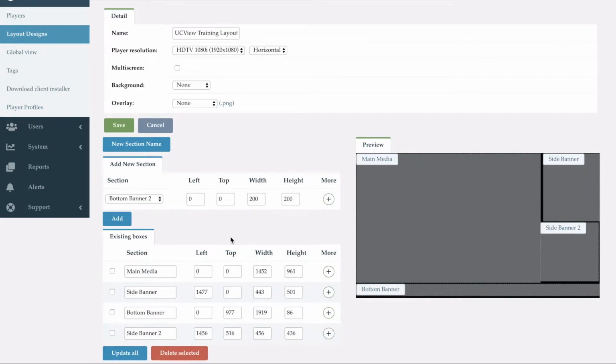Now that the layout has been saved, you'll be able to add that to any player that you would want within your network. And that concludes the training on how to create a layout within the interface.